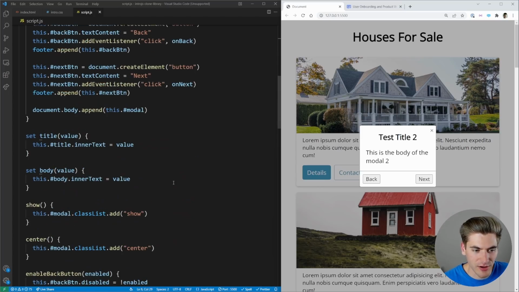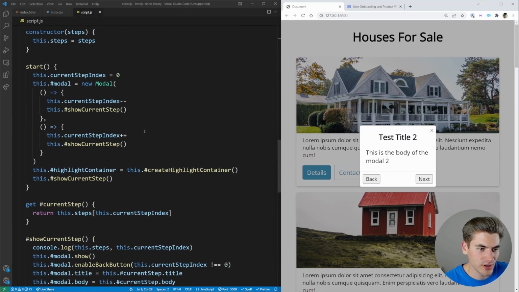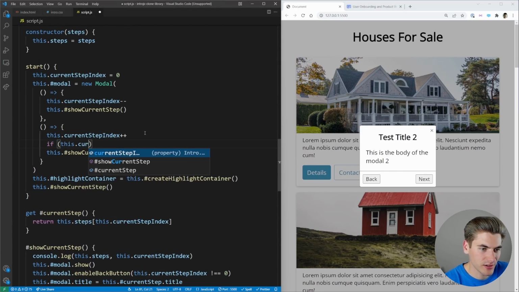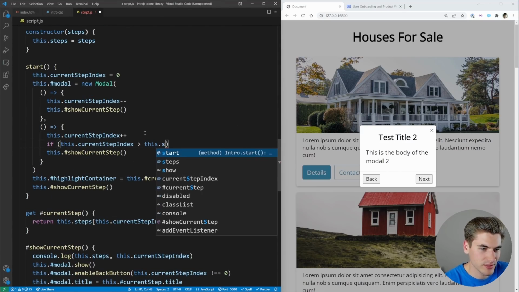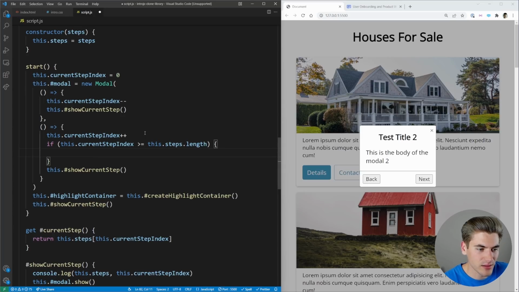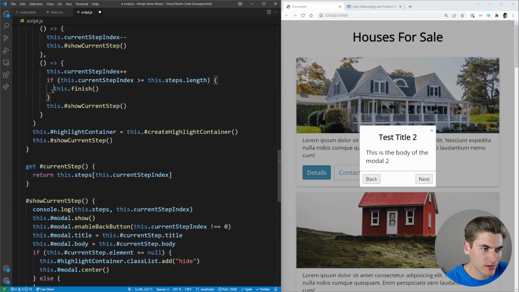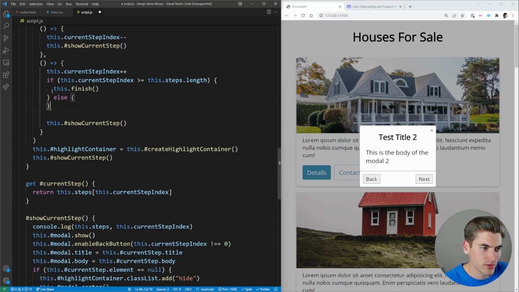Now when I click next, I'm going to get an error because our next button should be like a done button. So here we're going to say if this.currentStepIndex is greater than this.steps.length. I believe that would be it. Yeah, like that. Then we want to like hide the modal, I think. Yeah, we want to hide everything essentially. That means we'll just call the finish method. We're going to create a method called finish. Yeah, otherwise we're going to show the next step.